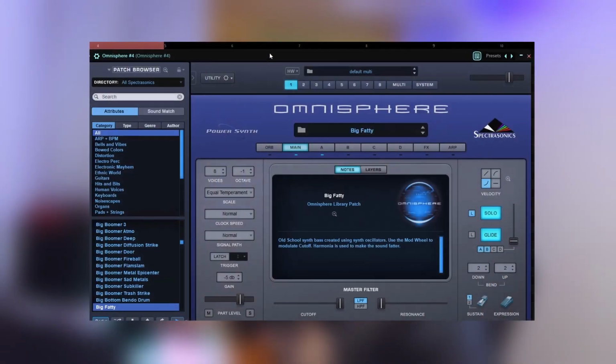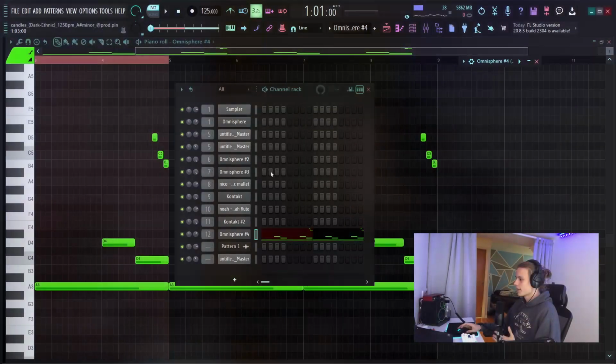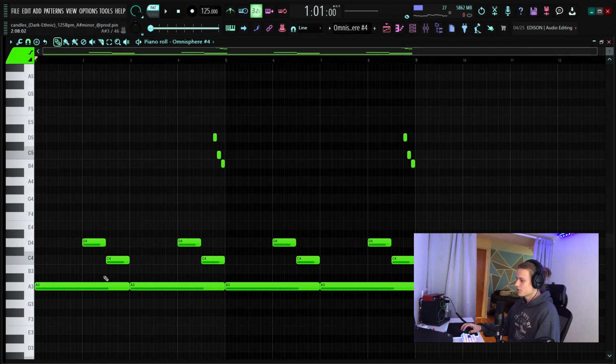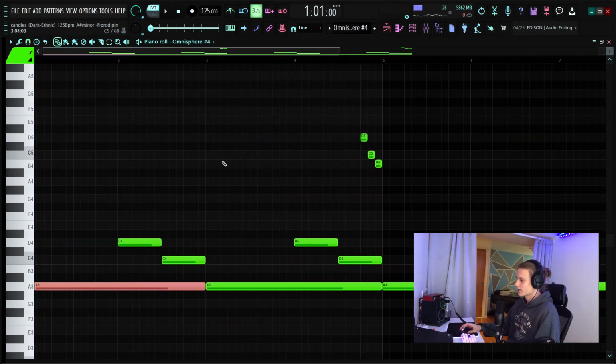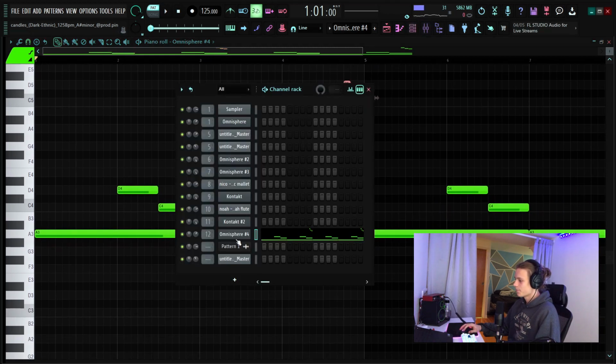And then for the last sound, like I said before, it's a bass. It's the Big Fatty from Omnisphere. And then it just plays this pattern, copies the bass notes. And I made sure to layer it because it's like a slide kind of thing, so it all kind of blends together. And then I did this little roll at the end. I thought it just sounded kind of cool.